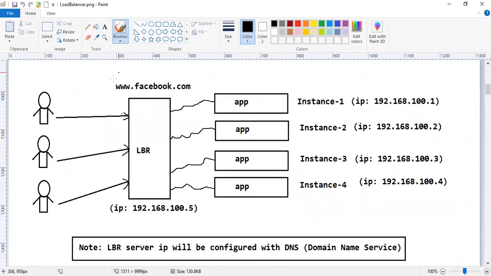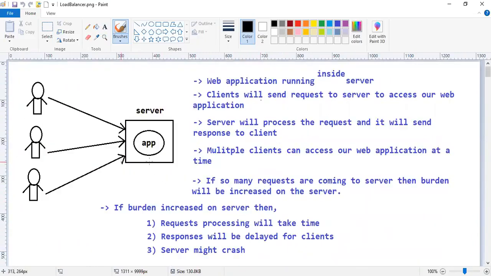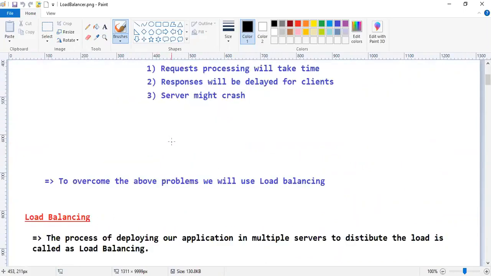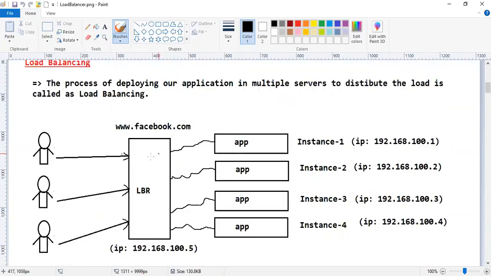What we want to do is, if I run my application in one server, then the burden will increase on the server to process all the requests. Now, I want to decrease the load by distributing the traffic to multiple servers. Instead of running my application in one server, I will run my application in 4 servers. Every server will have its own IP address.